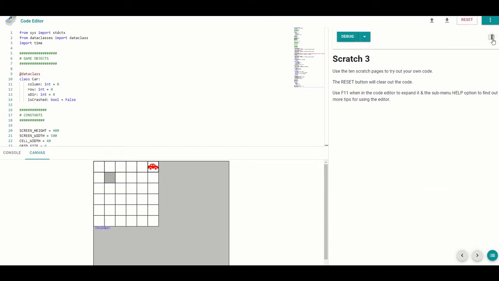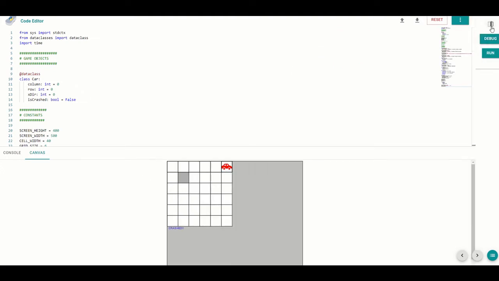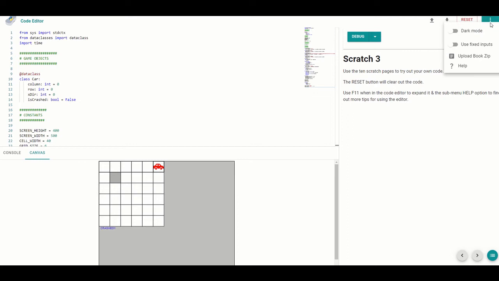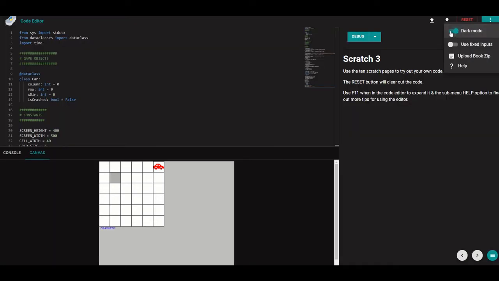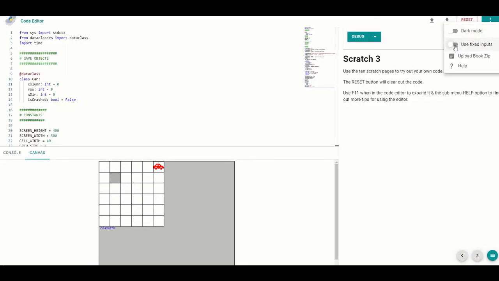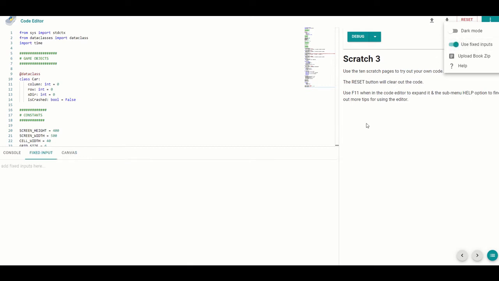To aid the editor use, we have other little tools that are available, like minimizing the guide, the dark mode, or indeed using fixed inputs. And fixed inputs might be particularly useful for competitions where there's a certain set of inputs that always want to be tested to see whether we produce the required output. And here, if fixed input is enabled, then rather than taking input from the console, when the input command is experienced, the input will be read from this fixed input pane.